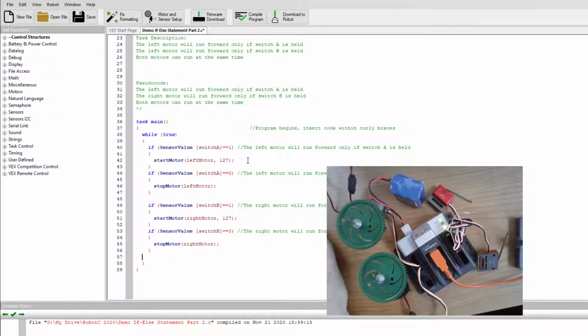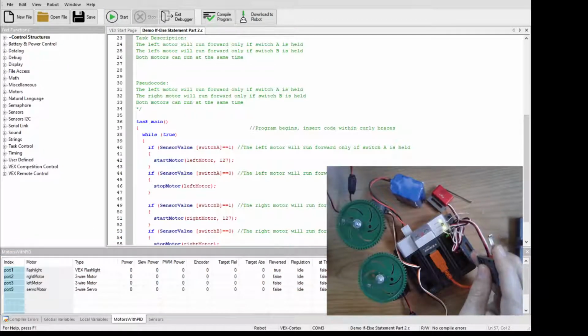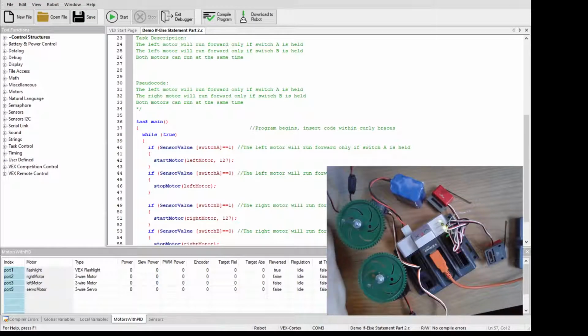So now what we've got is if it's true, the motor is going to run. If it's false, the motor is going to stop. If switch B is true, then the motor is going to run. If it's false, it's not going to run. So let's see what happens here when we compile and download to the robot. Okay. Oops, got to hit start again.